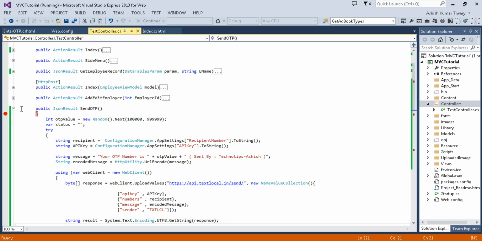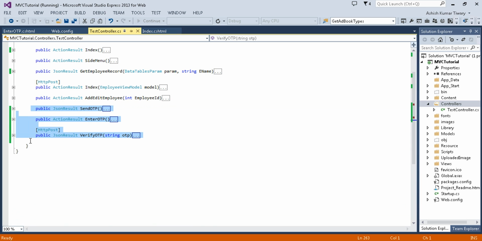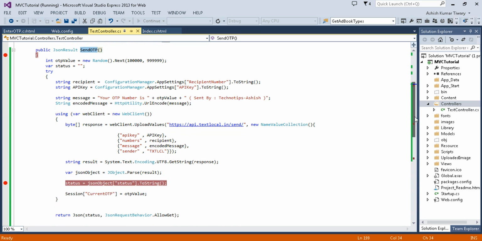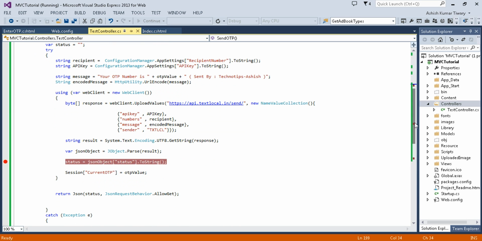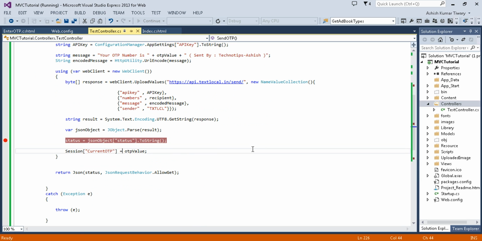So let me remind you of each and everything. Basically I have 3 methods in the controller. One is to send OTP, which will send the OTP using the Textlocal API, and I have generated a random number, and I'm storing that number in the session variable. You can keep it in the database. For the API key, you just need to use your API key. In the place of recipient, you can use your mobile number with the country code.